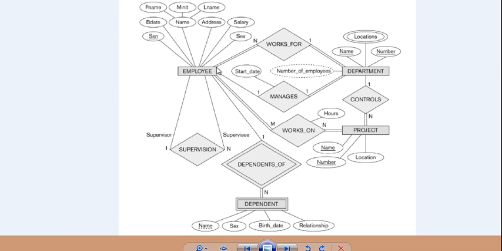At the same time, an employee can't just stay still and not work anywhere. What's the whole point of being an employee? He or she has to work somewhere. If he's hired, then he has to work for some department. That's why the participation is mandatory. When you see a single line, it means that not all employees have to manage. But the department needs to have at least one manager. That's mandatory. So the participation here is mandatory, but all employees do not have to manage a department. That's why it's optional participation.